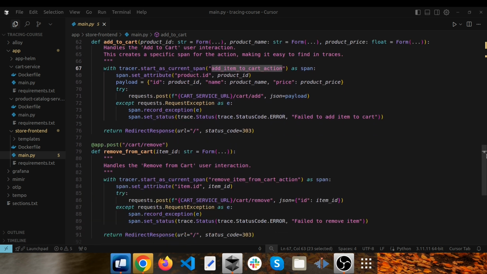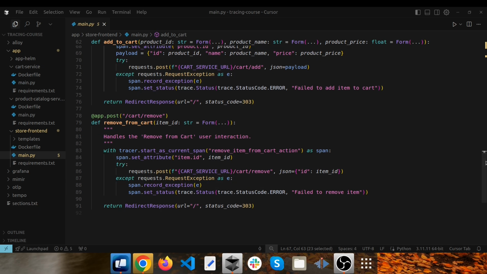And another section for removing from cart. The name of this span is remove item from cart action. And the same idea here, but for removing an item. And we add the item ID to the span and log errors if they happen. So this is the code, and we're using both manual instrumentation and automatic instrumentation for our application.